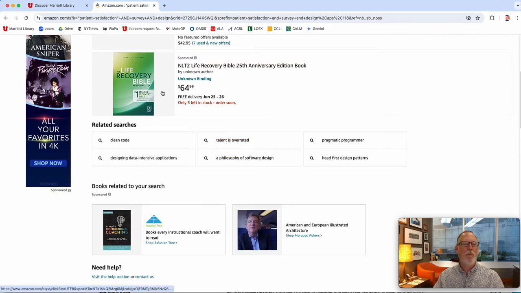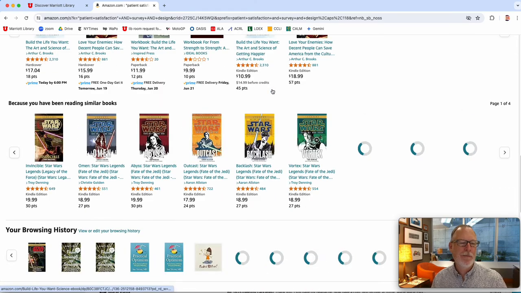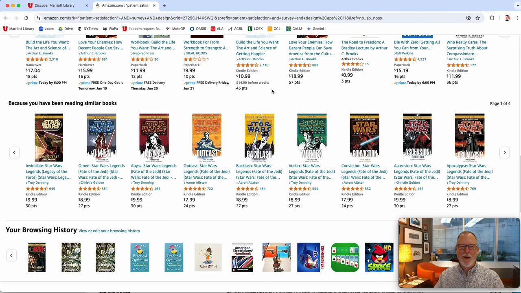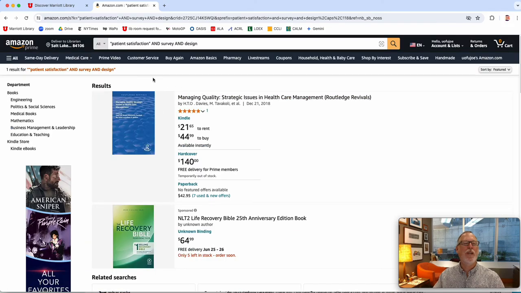Whenever they put the Bible in there, I'm just like, are they trying to sell me something? So beware. Oh, you can see my reading history. I'm on a Star Wars trash novel kick.